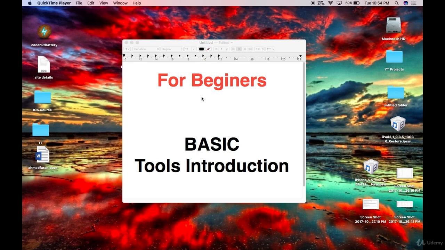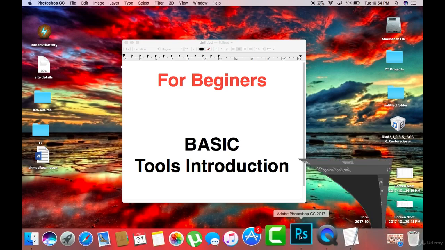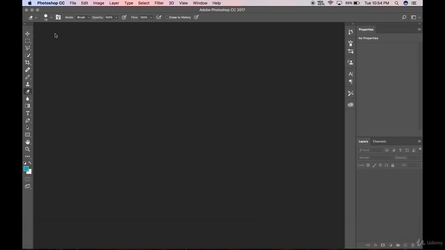So in our very first lecture, we will start with the introduction of basic tools that we use in Adobe Photoshop. So start Photoshop. I'm using Photoshop CC. In the main window, you can find a toolbar, layers panel, property bar, and some advanced properties of tools you have selected. From the very beginning, we will start with the first tool.